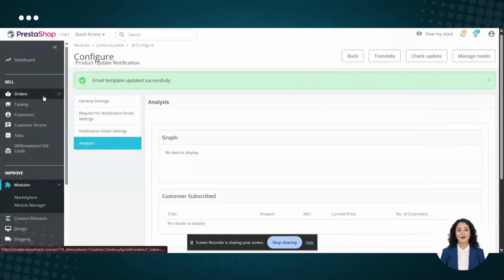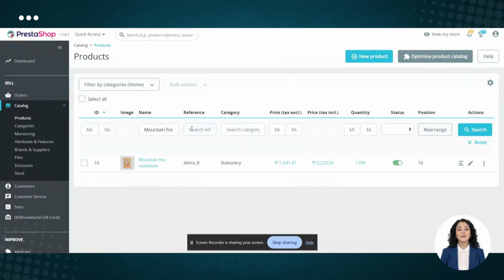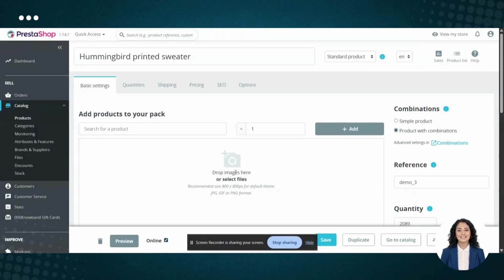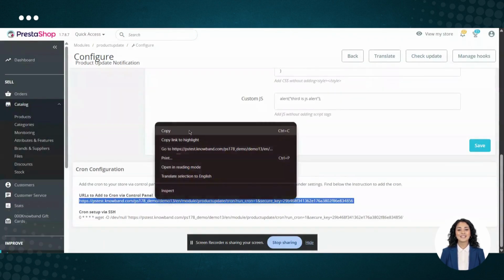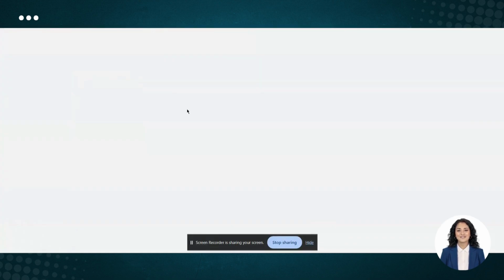Next, the changes in a product that we have modified. Now we'll make the price changes. We'll click on this product. Now the user has to set the cron, but since the cron is not set yet, we can run it manually. We'll hit the cron and the mail will be received by the customer.